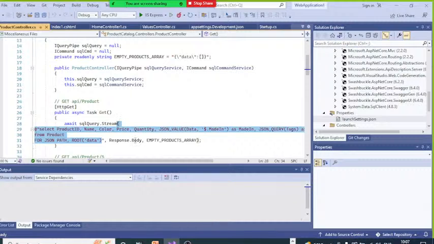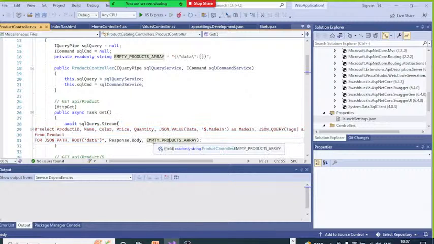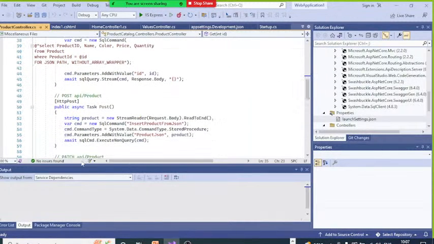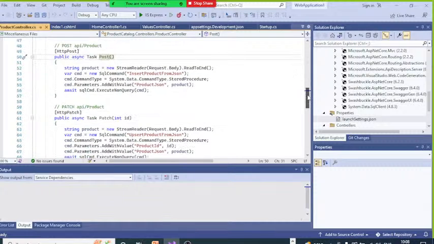Is it correct? Now response.body and empty products array, I'm not very clear on this, but I need to check how it is done. So he's made this code. Then this is with the parameter. This is post. So I'm going to be posting the data from the web service to the database. So this will be the code. Then HTTP patch is insert and upsert. So this is what you would be using.